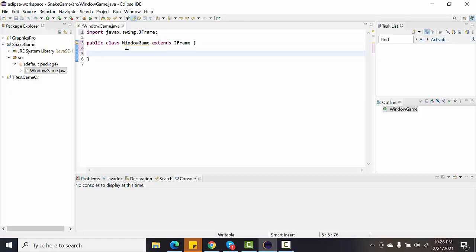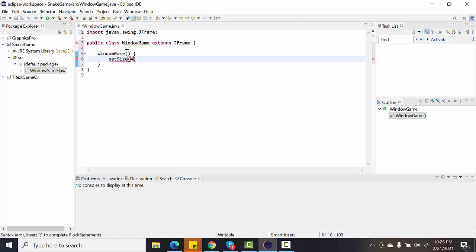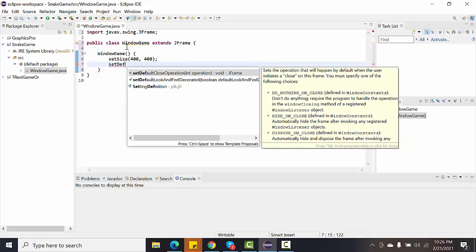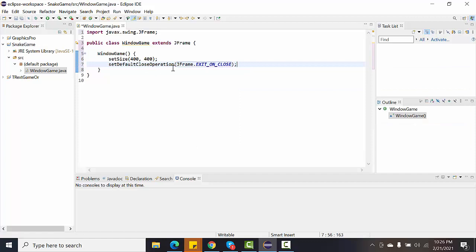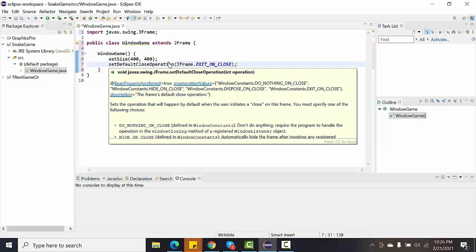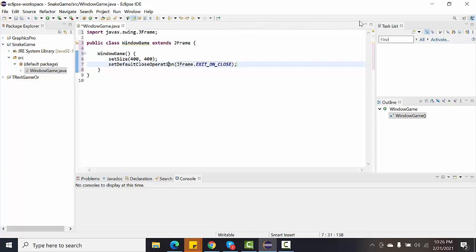so now I create the constructor method, window game here, and in this I will set the size for the JFrame. I will set 400 pixels, and I will set the default close operation, and here I put JFrame exit on close. This line closes the whole program when you press the close button on the window, like here. If you don't add this, when you click this button, the whole program will not close.